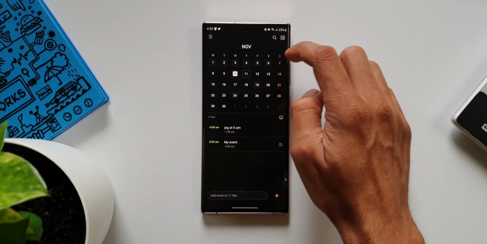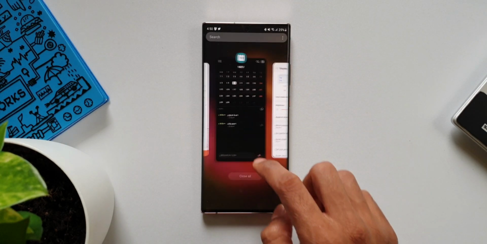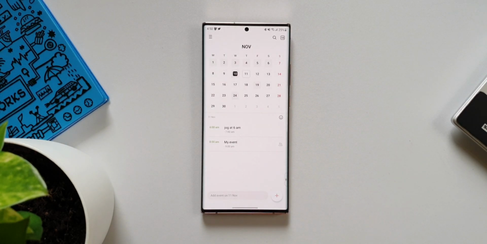So these are the 5 new features which have been added on Samsung's calendar application, and currently it is available on One UI 4.0 beta.